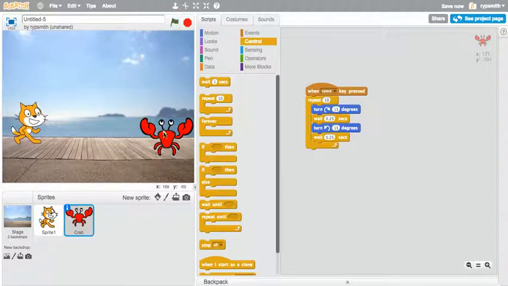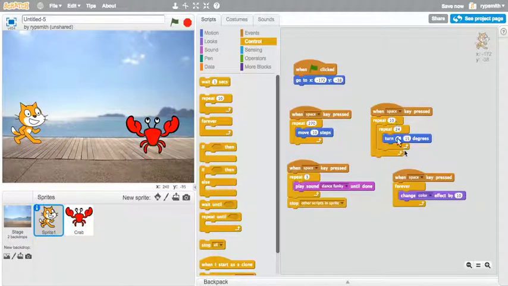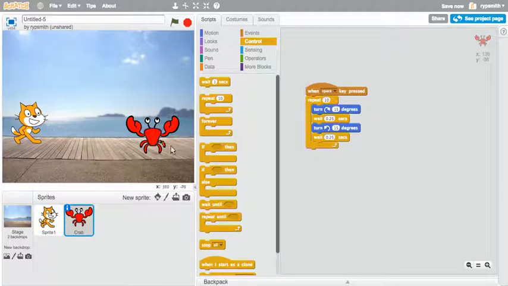All right, so flag. And now what will happen is when I press the space key, it's going to run all of these events at the same time, parallel to this event as well. So they'll all happen at the same time. So here we go, space key. Perfect.